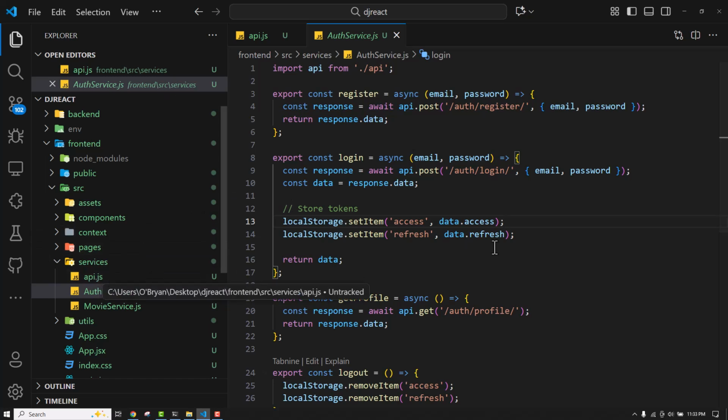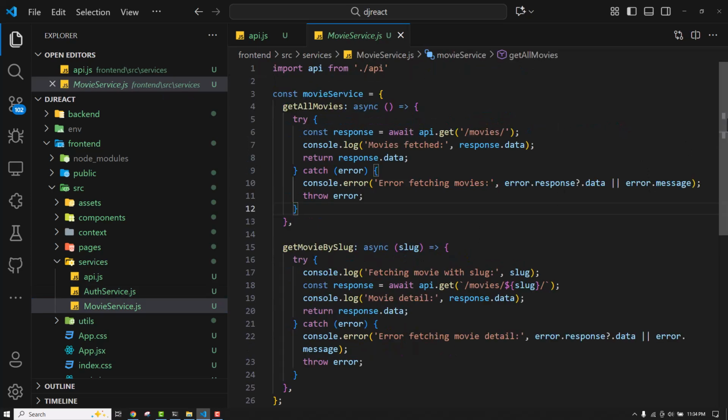There's a method that is always going to try to refresh the token after expiry. Okay, so that is it for our authentication service. So let's look at the movie service.